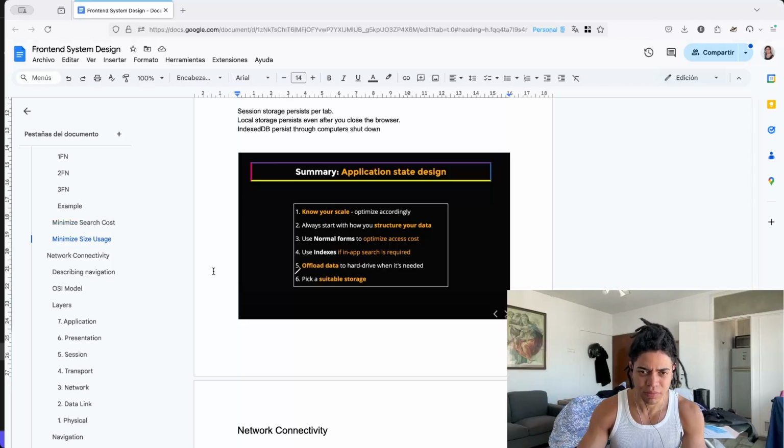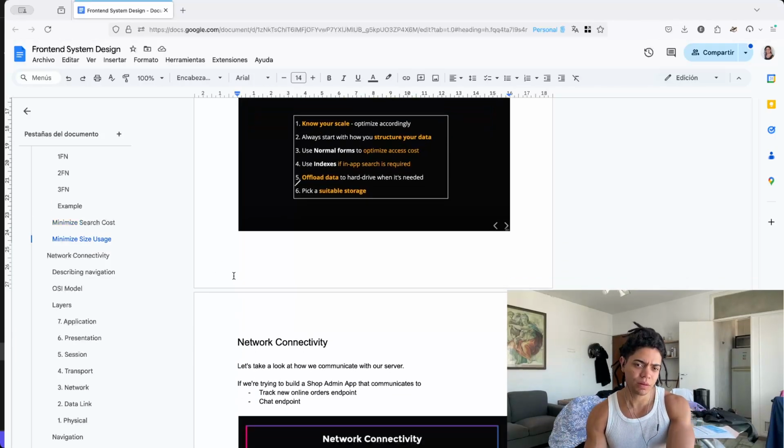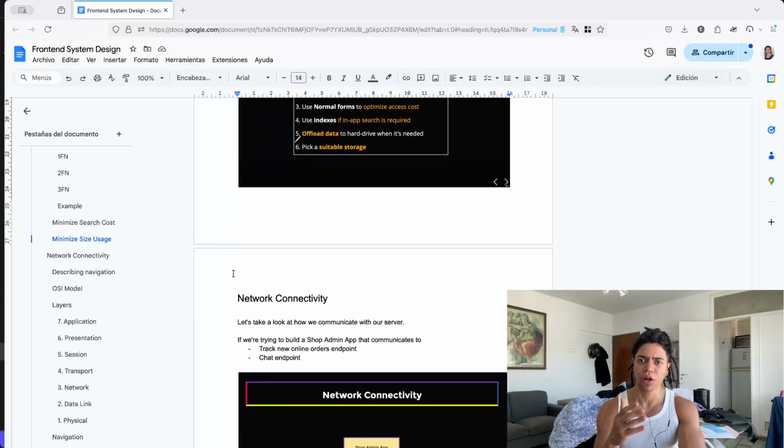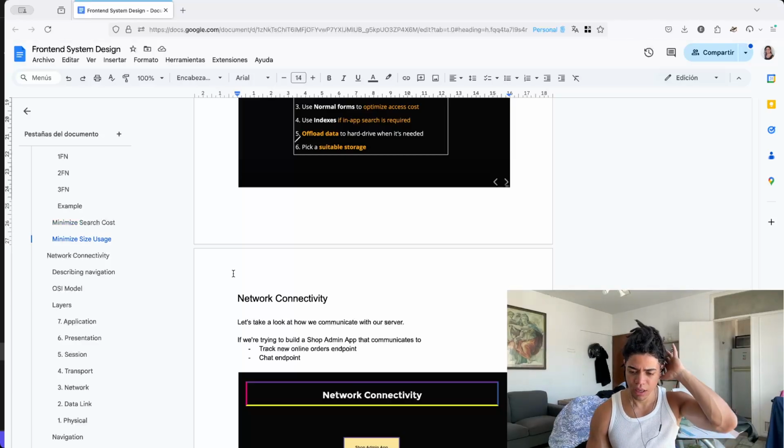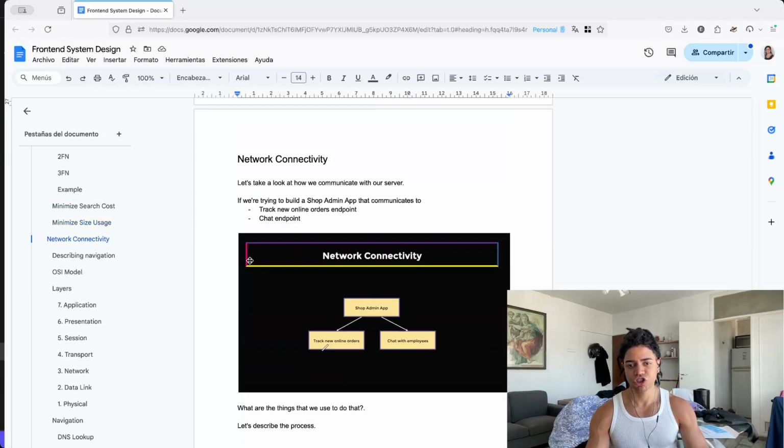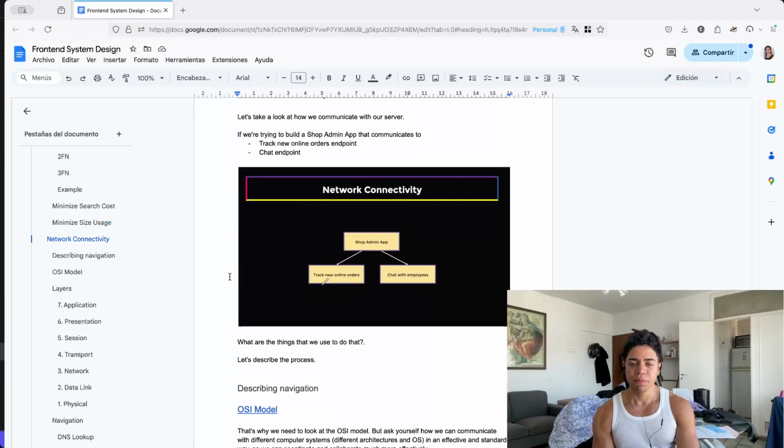Oh, interesting. All right. So now we talk about network connectivity. How are we going to handle the API communications? It means that we need to understand how a request navigates, and how we can describe that navigation, okay?